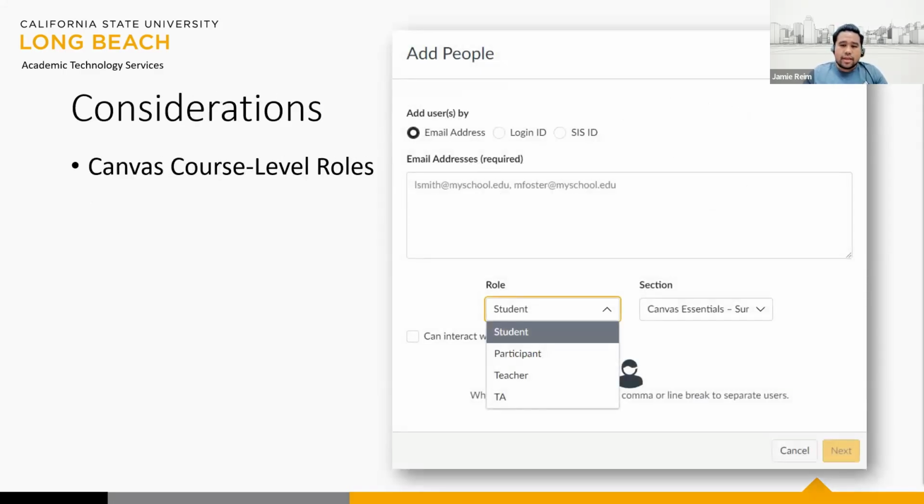Some considerations I wanted to go over while managing your organizational course in Canvas is going to be the course level roles. Now, org leaders are considered teacher roles in the LMS, while your participants are considered either a participant or a student. These are the role types you want to consider, since these roles are very important. Each has more or less permissions in Canvas based on the roles you actually assign your participants.